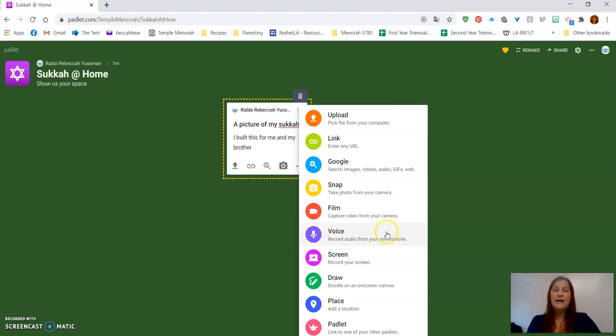I can record audio from my phone. I can record my entire screen. I can bring up a draw function where I can doodle right on my computer. I can add a location, or I can link to another Padlet. So it really has pretty much everything anybody could need.